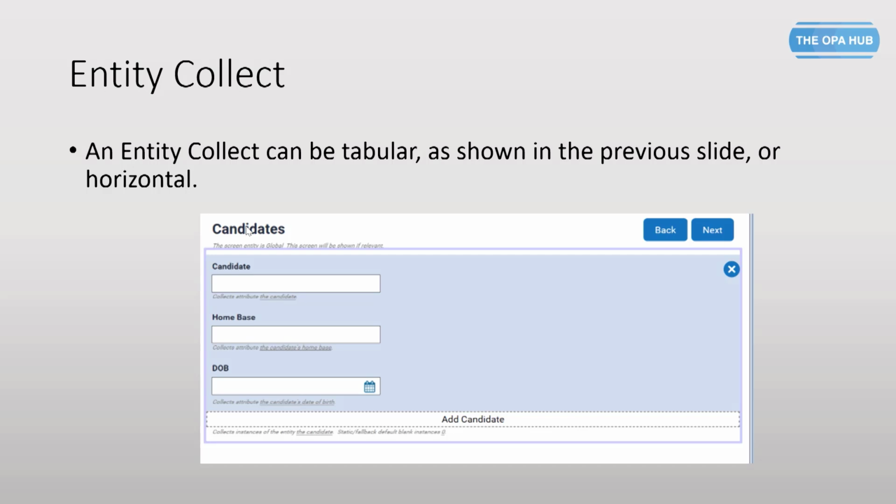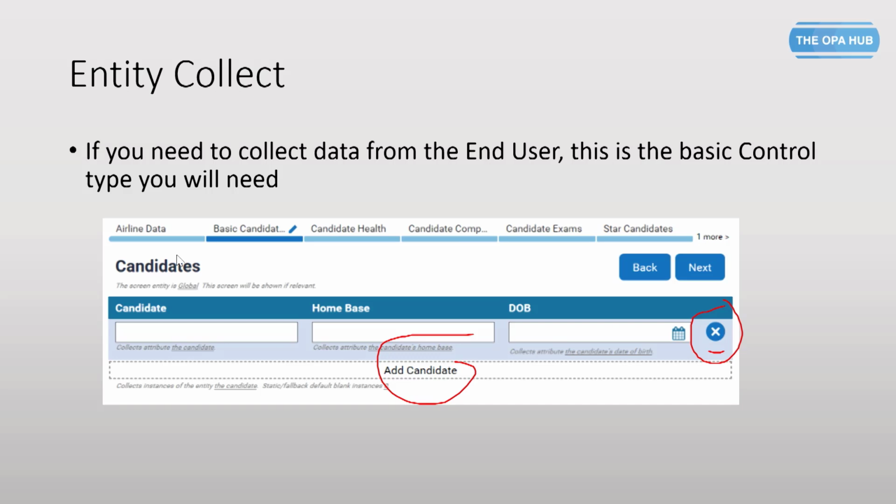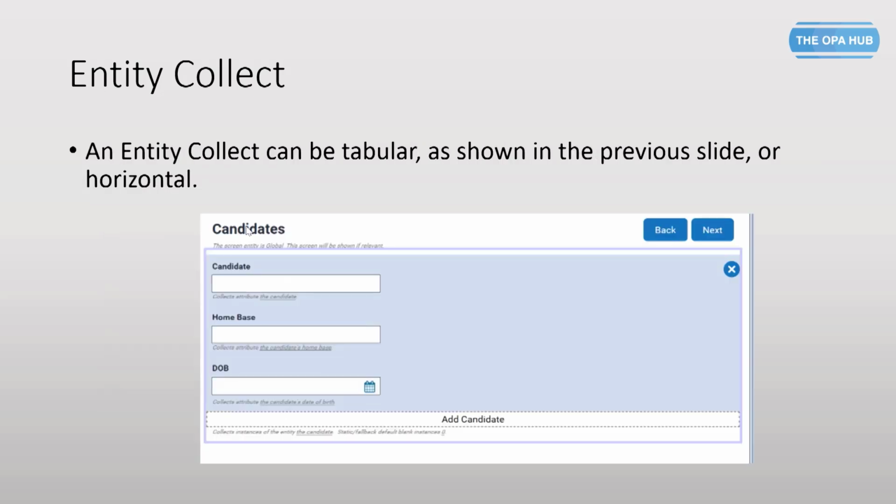If I switch back to the slide previously just for one second, you can see I have the candidate's name, I have the candidate's home base and their date of birth. I have exactly the same information on this slide, and in fact they are both entity collects. They've simply been configured to have a different layout. Of course, the choice is up to you.